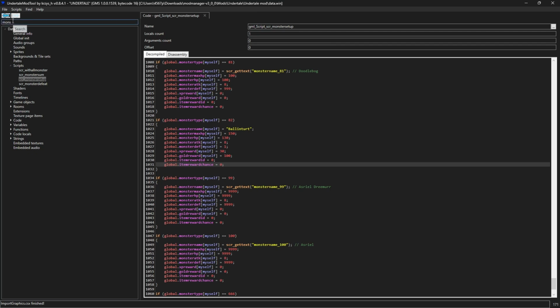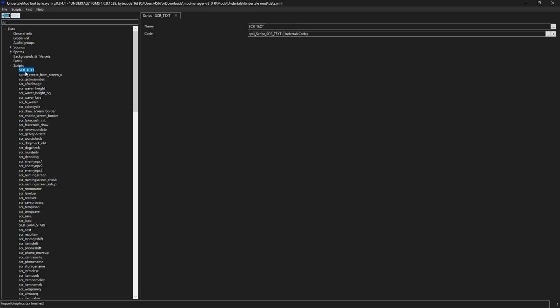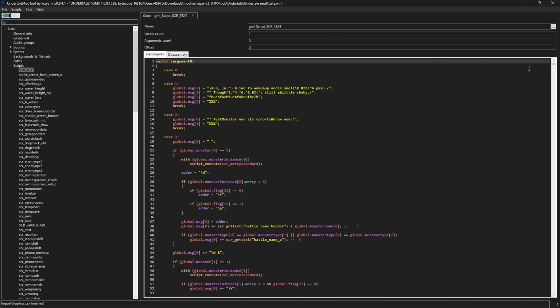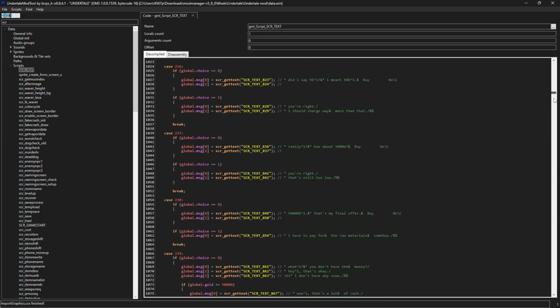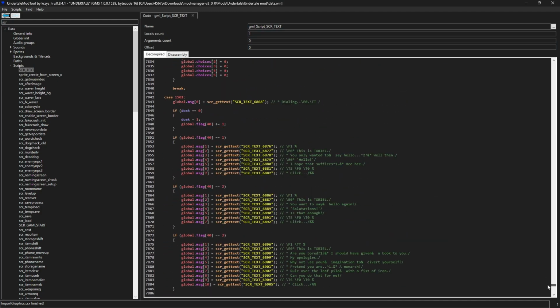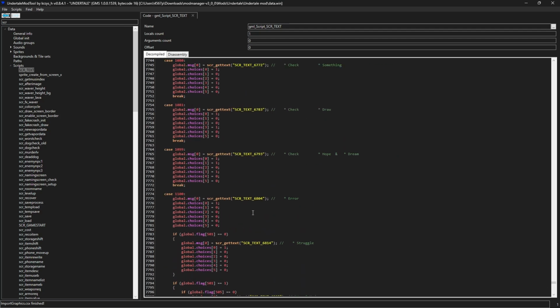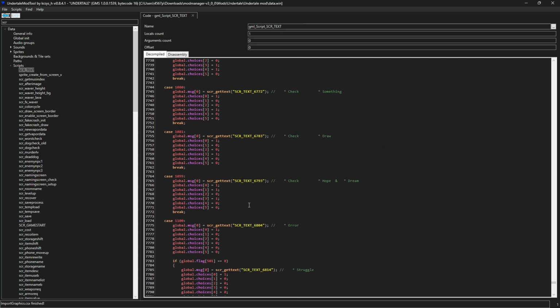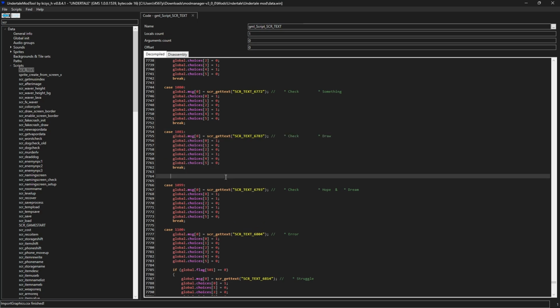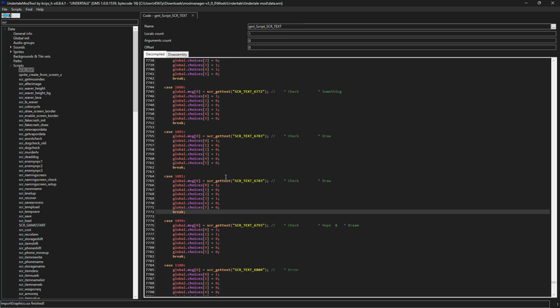Then we need to go to skr text. We need to scroll down a lot. Here. Now we're gonna go to case 1081 and we're gonna add a new one, which we can just copy and paste and make it 82.